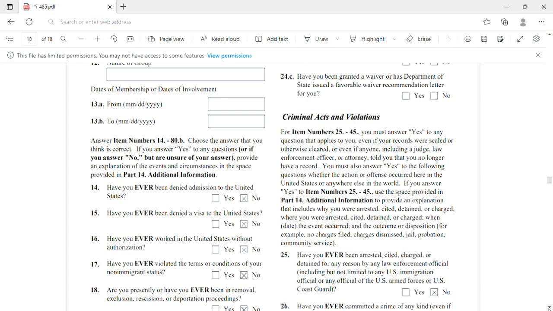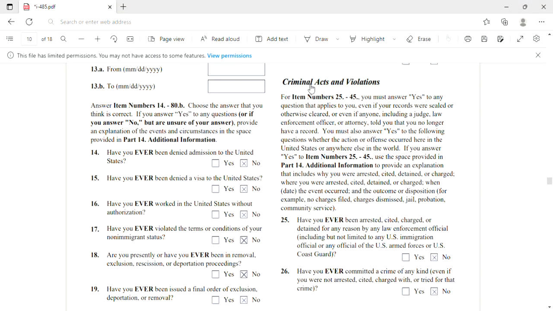The next one is criminal acts and violations. For items number 25 to 45, you must answer yes if any question applies to you, even if your records were sealed or otherwise cleared, or even if anyone, including a judge, law enforcement officer, or attorney, told you that you no longer have a record. You must also answer yes whether the action or offense occurred here in the United States or anywhere else in the world.